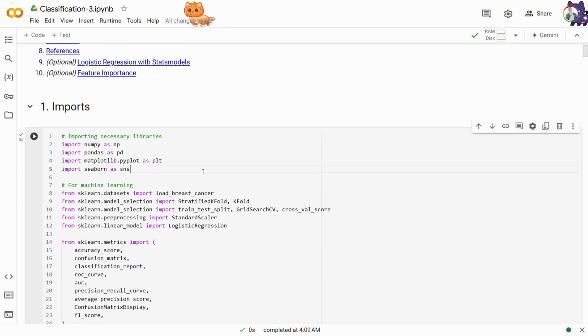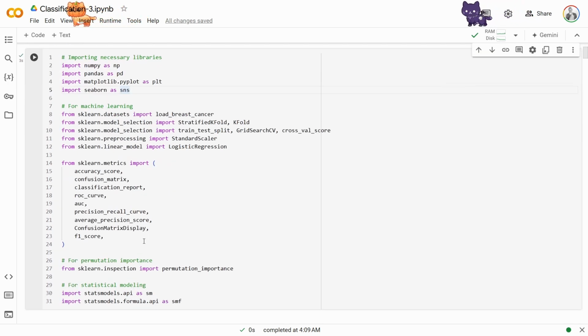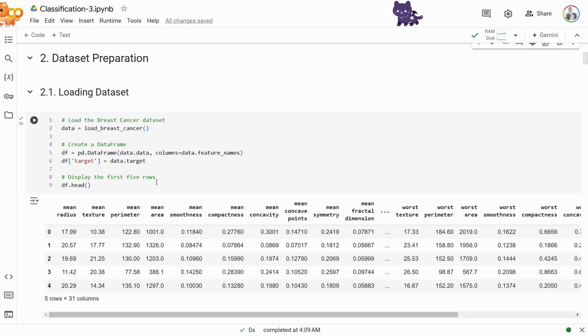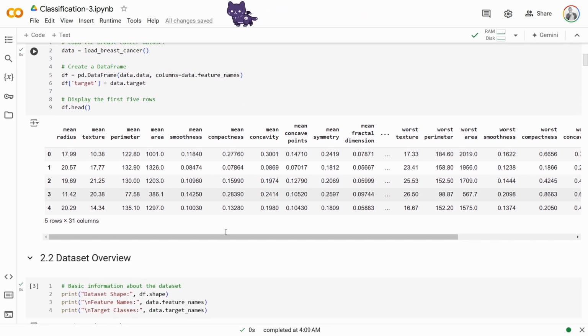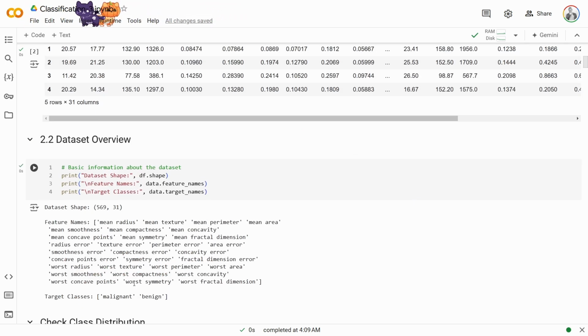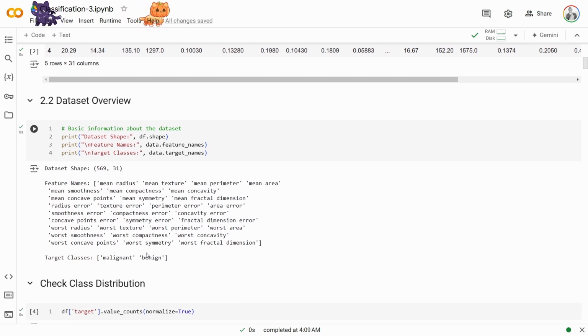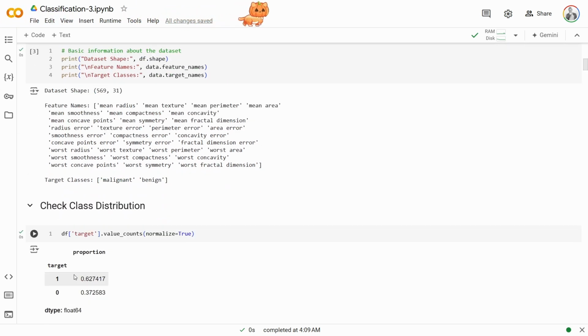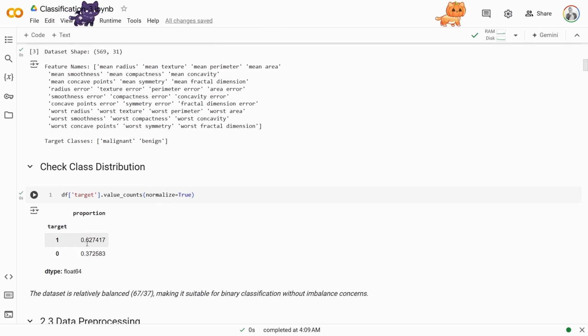And we start with imports. So we import models from scikit-learn and models from statsmodels and load the data set. Since our data set is basically the numerical values, we do not need to convert anything from one type to another one. So let's take a look at the data set and the samples, and we have target classes, and the dataset is relatively balanced, making it suitable for binary classification without imbalance concerns.